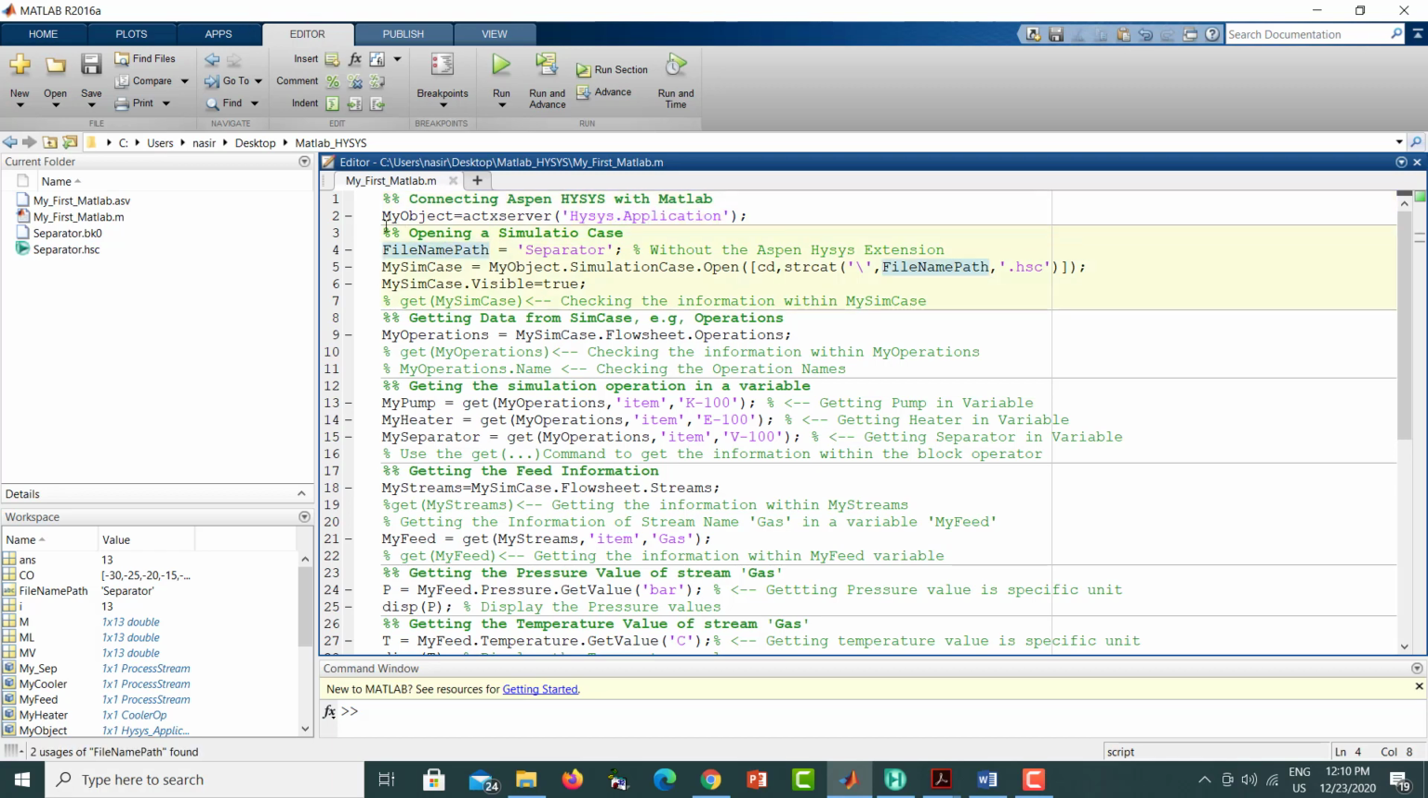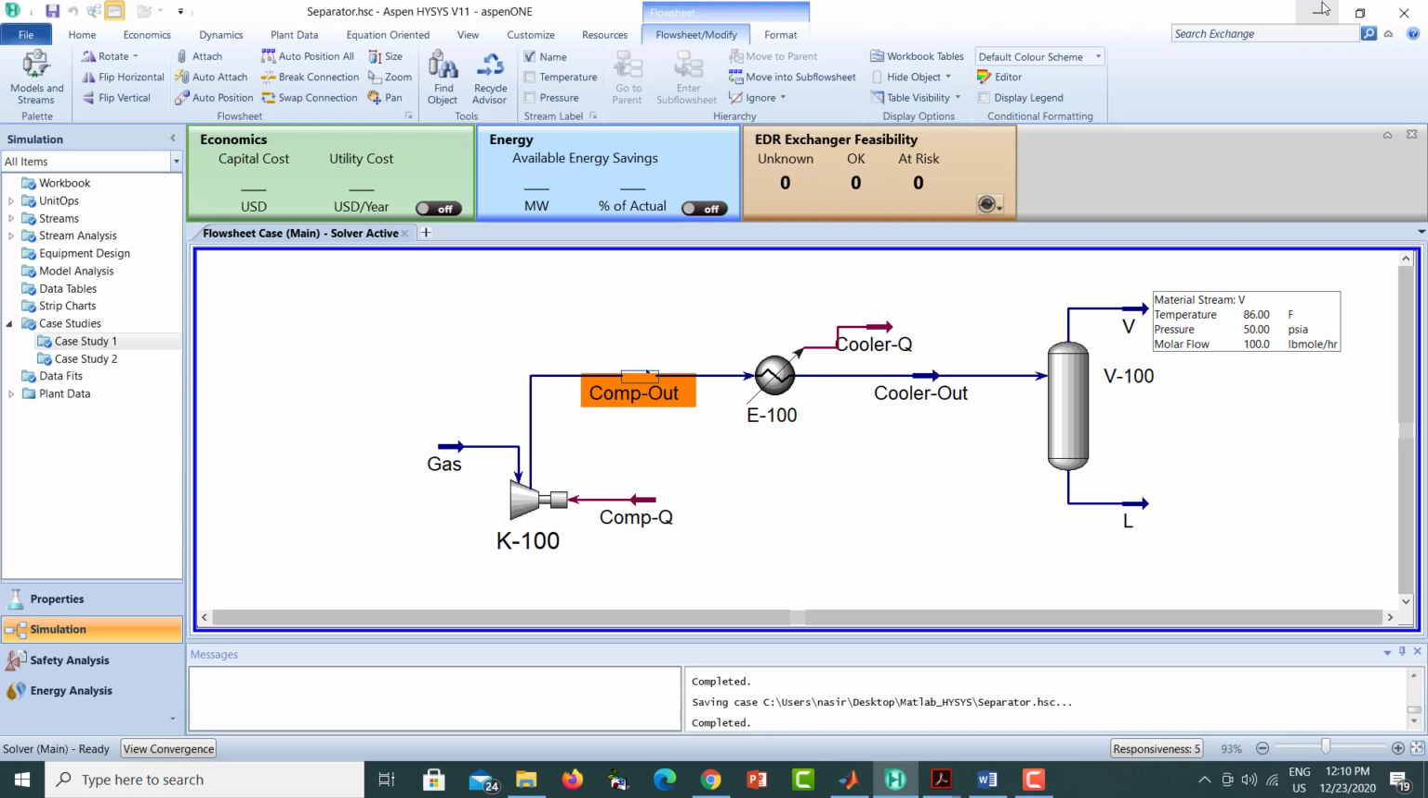Okay, the second thing we need to do is open up the simulation case. Simulation case means your simulation. This is your simulation case. It needs to be open.